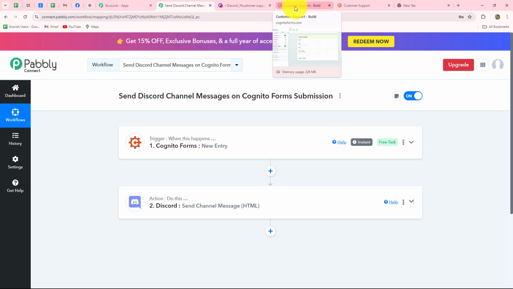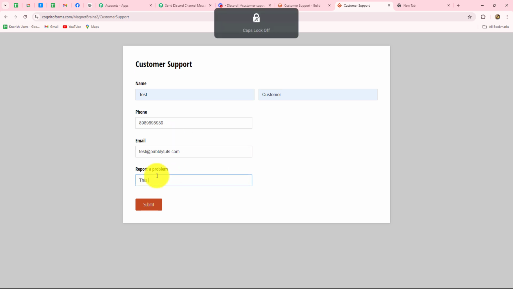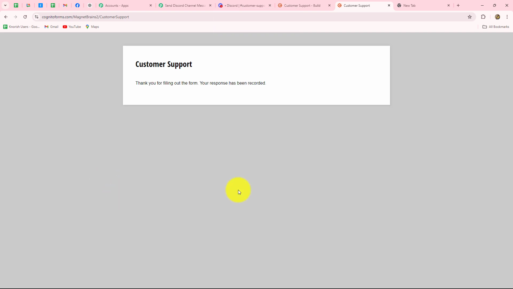Now I'm going to take you towards Cognito Forms once again. This is the form, and once again I'm going to submit it with another detail. Let's say this time the name of the customer is test customer. Then let's say the phone number is, the email is, and here I'm going to enter a random problem. Let's say this is a test problem. All right, when we click on submit, we can see that the form is submitted.